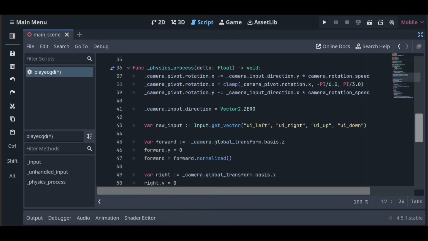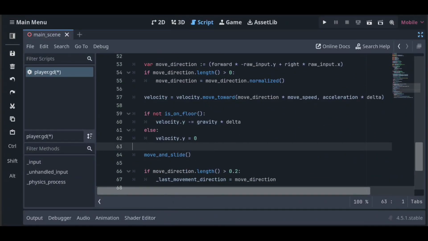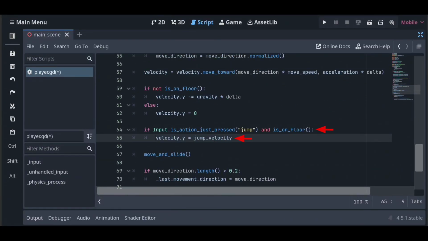Now let's scroll down to the physics process function. Inside physics process, I'm adding this block. This checks two things. First, the jump button was just pressed. Second, the character is standing on the ground. If both are true, we push the character upward by setting the Y velocity.